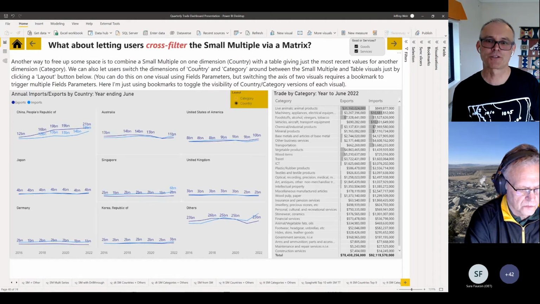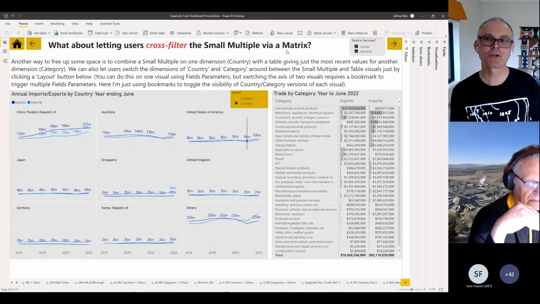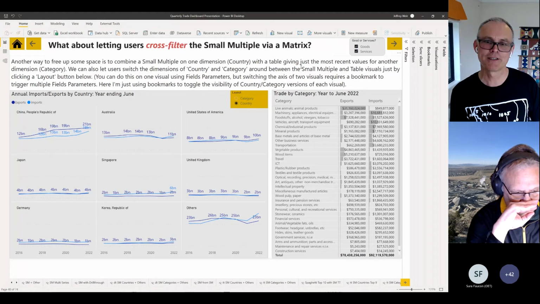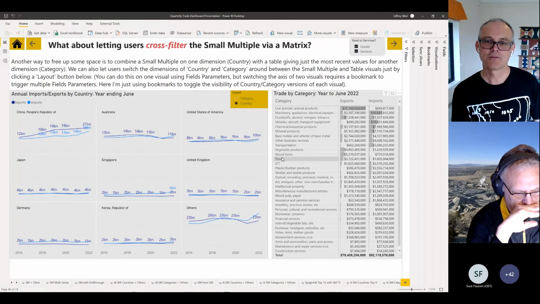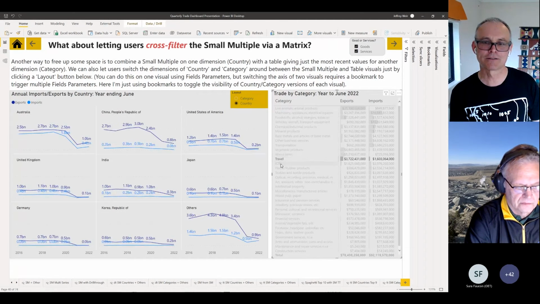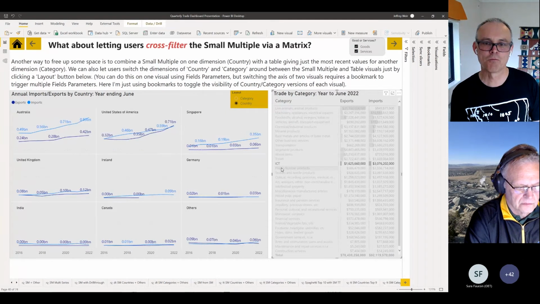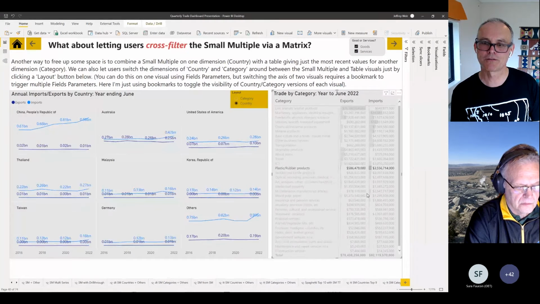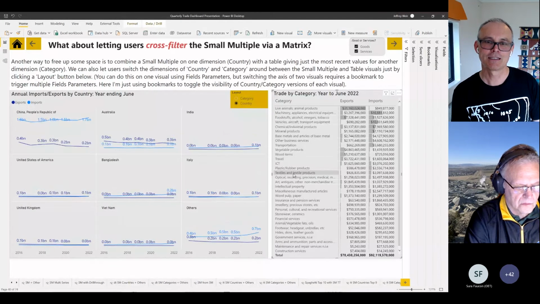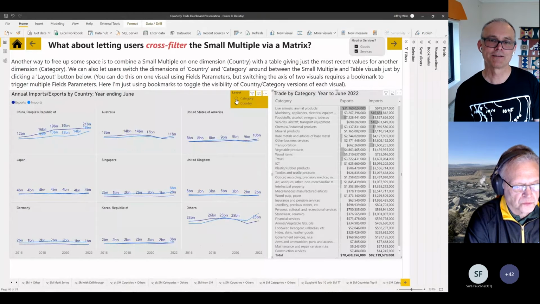One of my other favorite tricks is to stand up a matrix on the side of small multiples so that people can do an easy drill through. So we could have a slicer up here, for instance, on category, but slicers are just kind of tedious. If we actually use a table as a slicer, then people can just click on here and automatically filter the small multiple right off the bat. Plus we get some more information on the right-hand side here about the sizes of exports versus imports for the last year. So that's another kind of favorite trick.